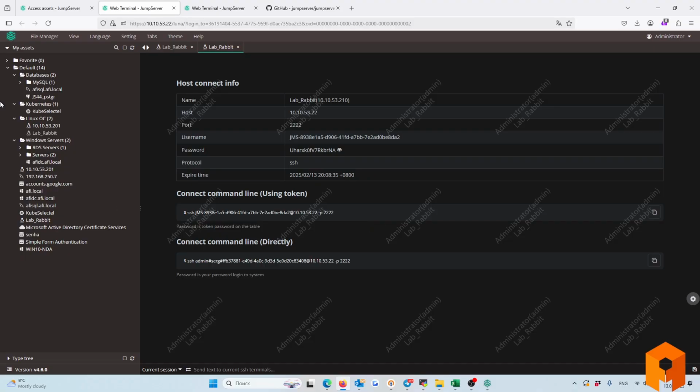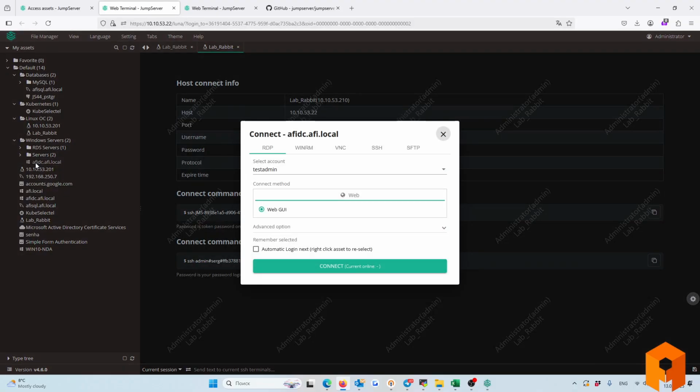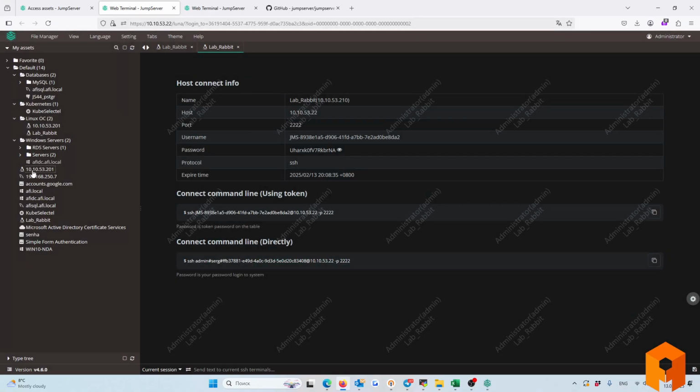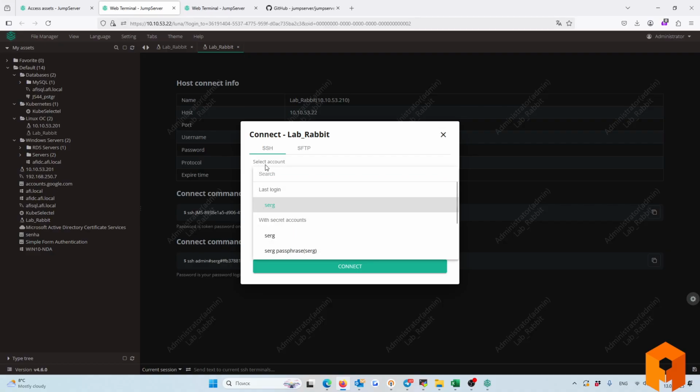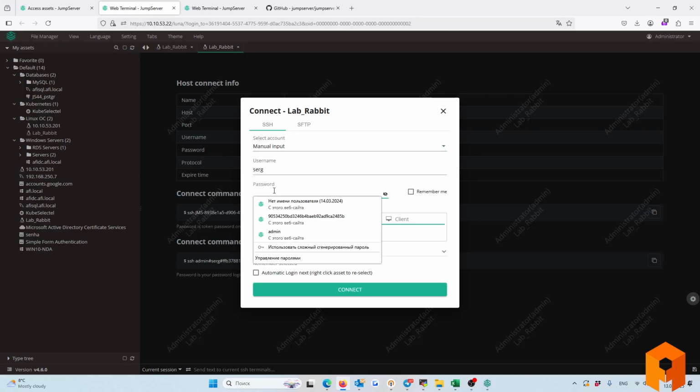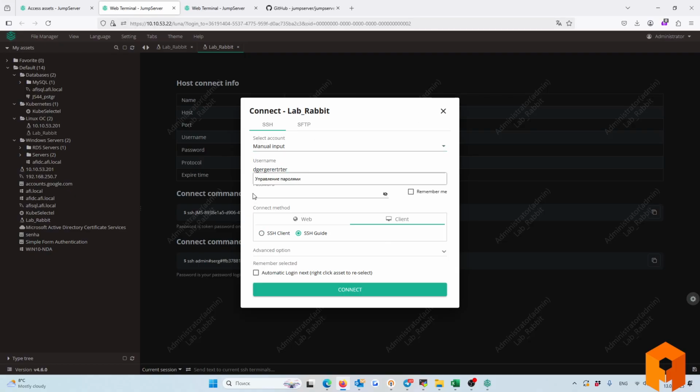So, for RDP, let's see. I forgot to say. Here you can see the selected account if you have an account with a saved password. Also you can select manual input, for example, and write the username and password here, and access the target system through PAM, but with manual input for the target machine.